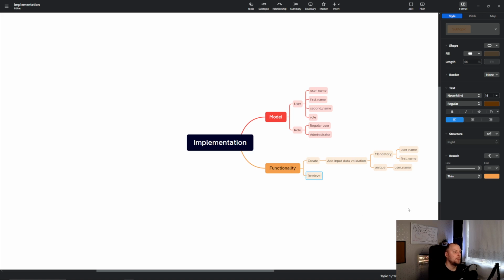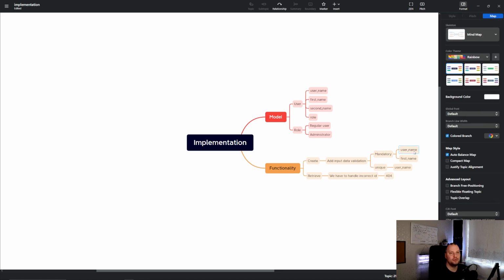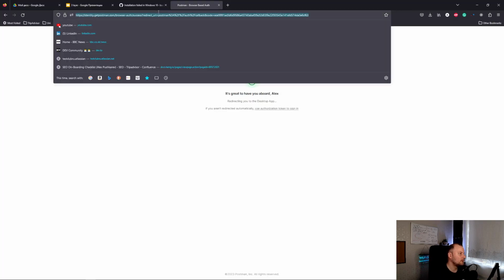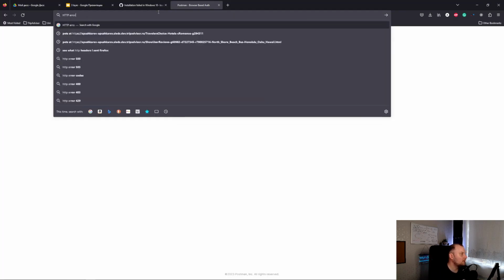And for the retrieve, we have to handle incorrect ID. So incorrect ID, either incorrect type or just an ID which does not exist, should return 404, not found error. And any of the validation should return 401, I guess. Don't remember. Let me double check HTTP error codes.